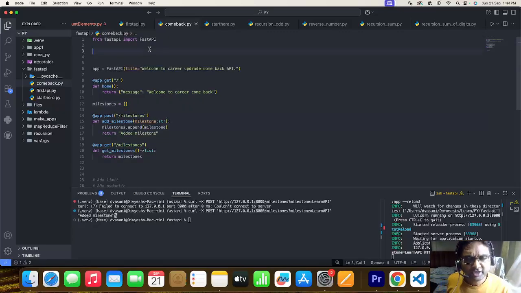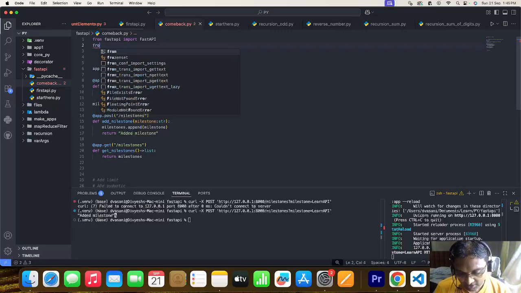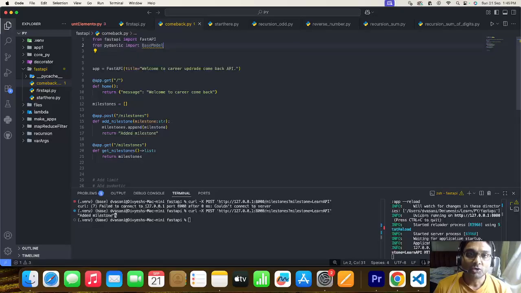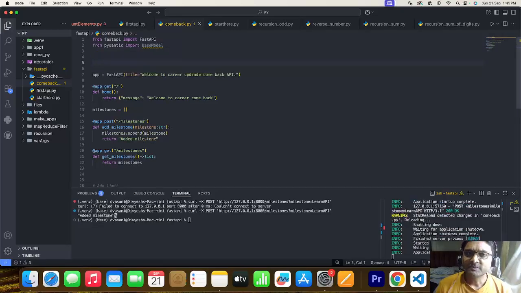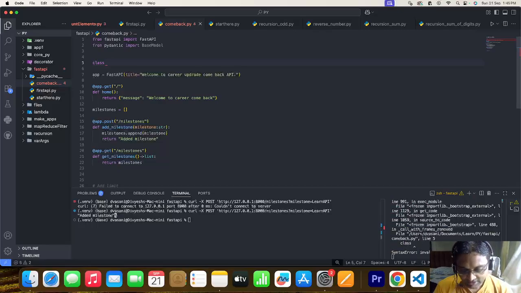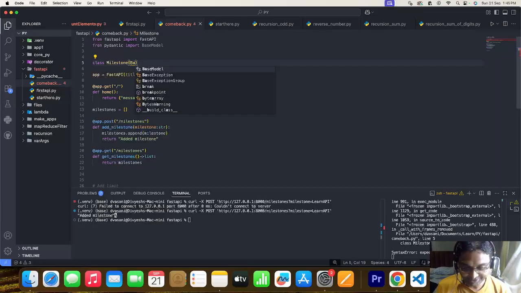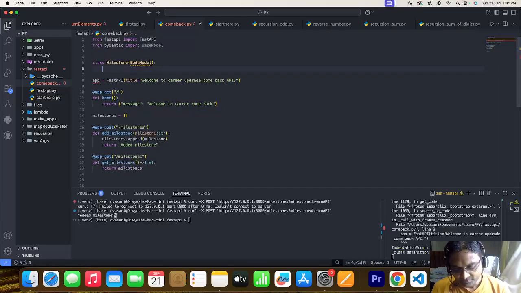For that, three steps. First step, we have to import the specific library which allows us to define data structure in Python, which is Pydantic. So from pydantic import BaseModel. Now, the second thing is we will define the structure. For defining the structure, we will be using a class. Let's give the class name as Milestone. Just a naming convention, we usually use a capital initial letter. You can give any name. We would be extending the BaseModel class which we imported.